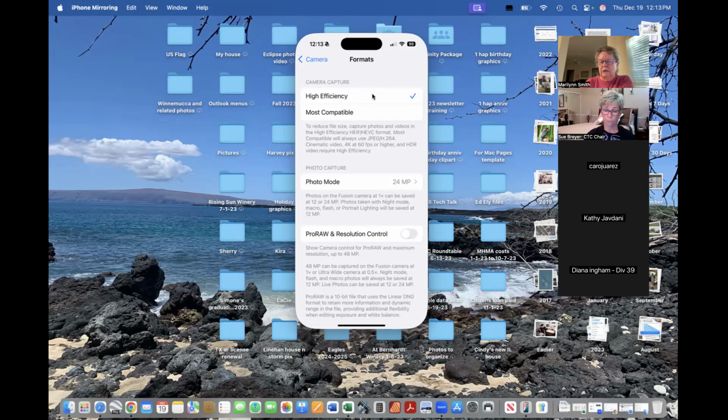They're so crisp, so clear. But if you send those in HEIC format to whoever's doing, let's say, your newsletter, or maybe photos for your division's website's photo carousel, it may or may not be compatible, usually not. So the best thing you can do if you're going to be sending photos like that for those purposes is to change it from high efficiency to most compatible.